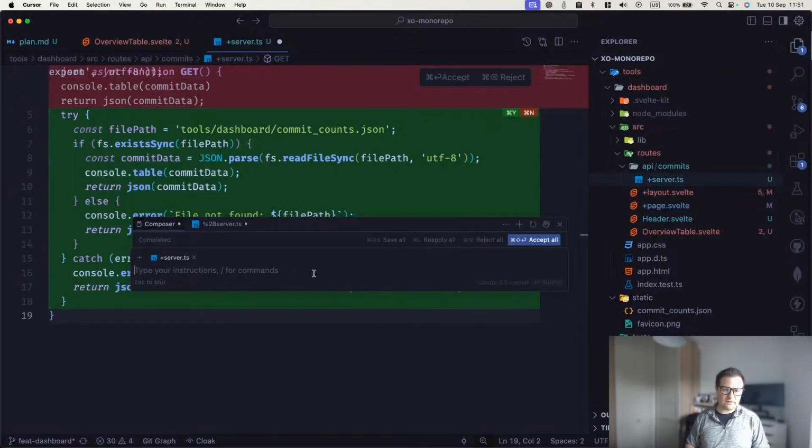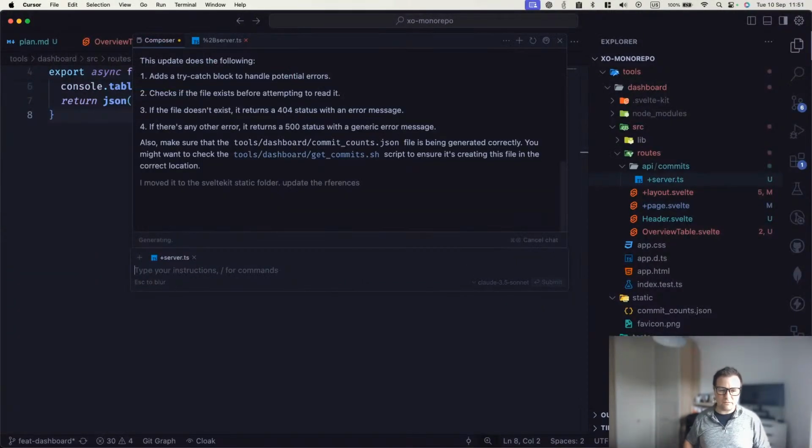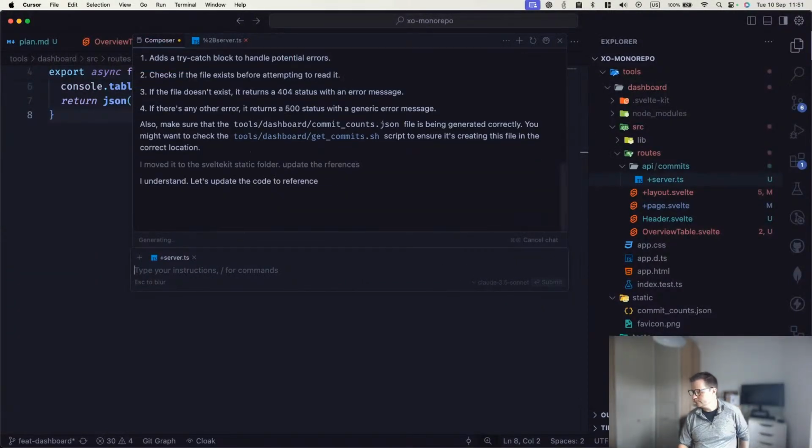So let's just say what we did. I moved it to the SvelteKit static folder, update the references. So we're going to reject all those and go with the new thingamajig.